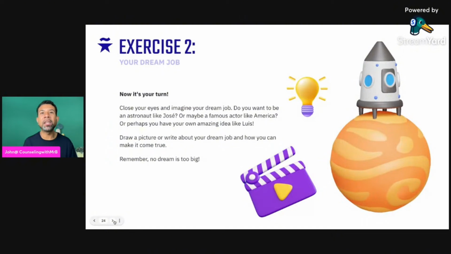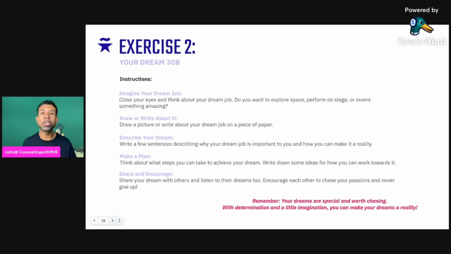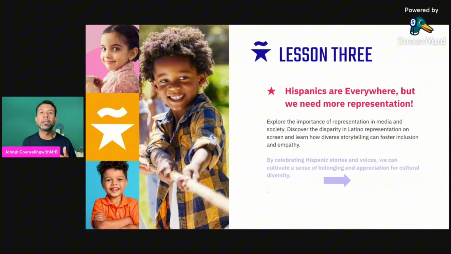And this is the activity that goes along with lesson 2. You're going to help your students create their dream job. It gives you the step-by-step instructions so you don't have to do anything other than help your students if they have trouble with finding a career that fits them. And this aligns, of course, with the work of school counselors because it focuses on ASCA's domain of college and career readiness. So lesson 3 focuses on celebrating Hispanic stories and voices, cultivating a sense of belonging and cultural diversity, which again aligns with what we do with school counselors.